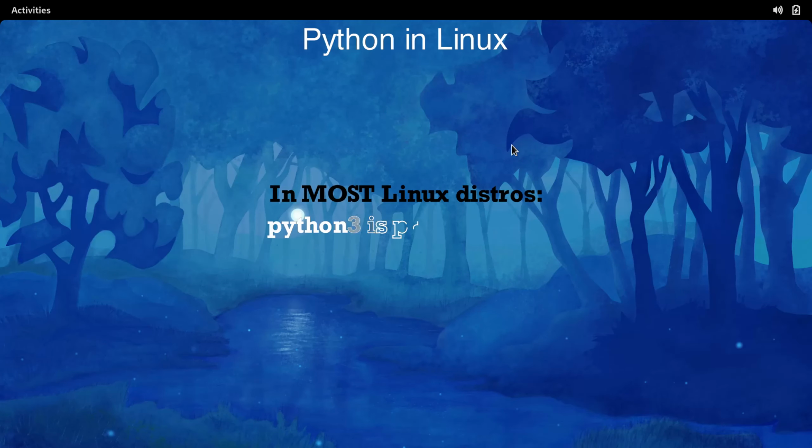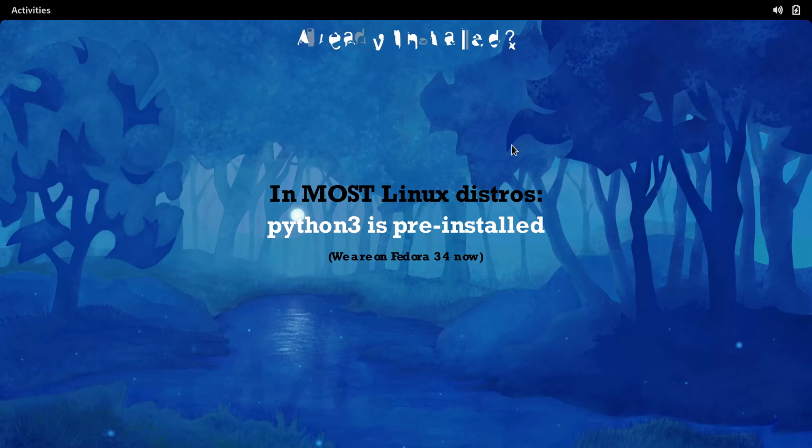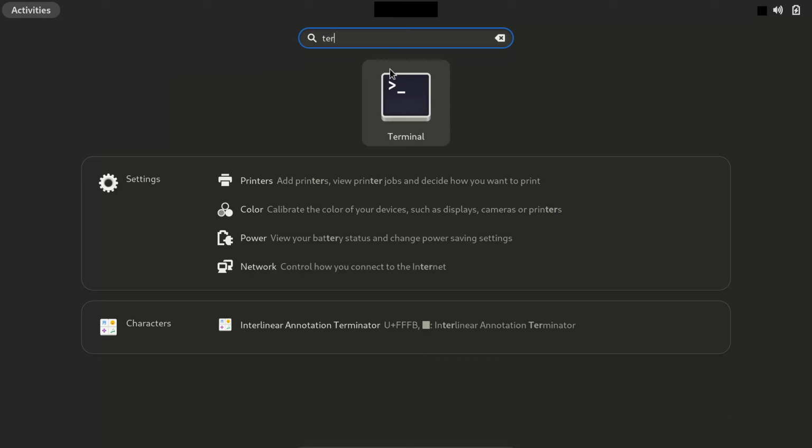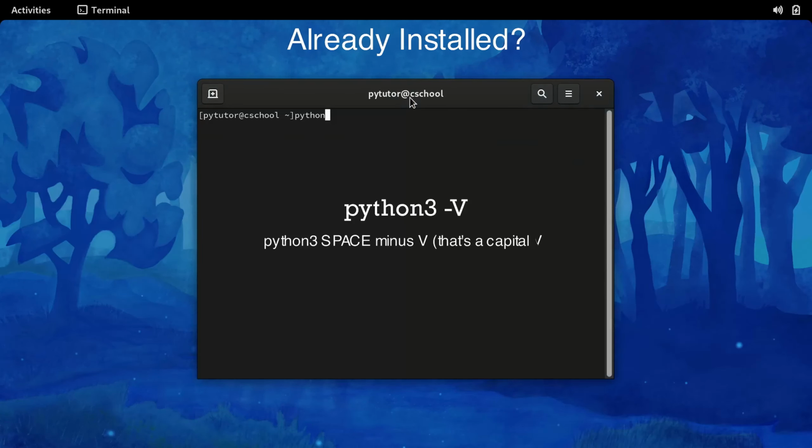Latest versions of most Linux distributions now come with Python 3 pre-installed. To verify, open your terminal and type this and press enter. This machine already has Python 3 installed, as you can see. Else, if it wasn't there, response would have been like this.